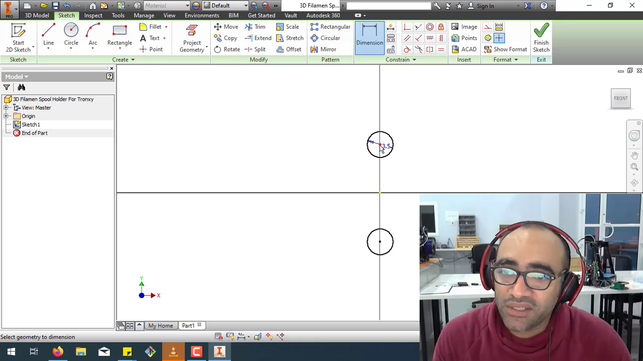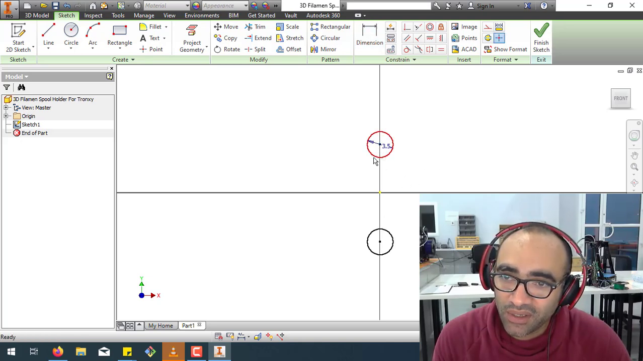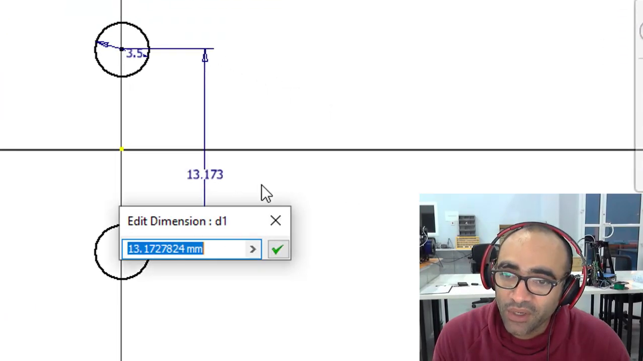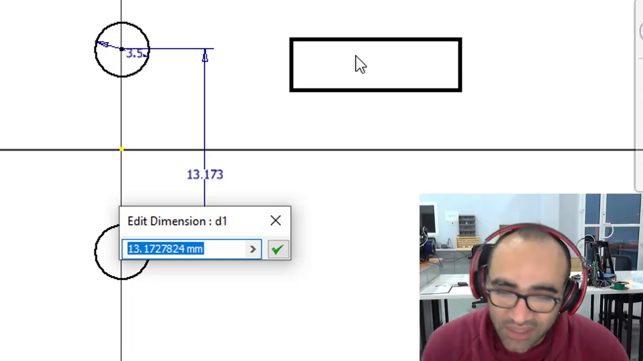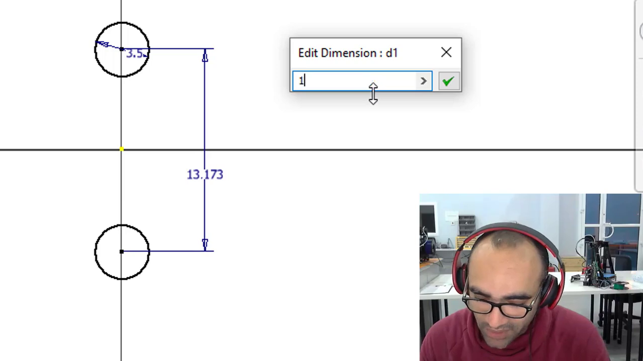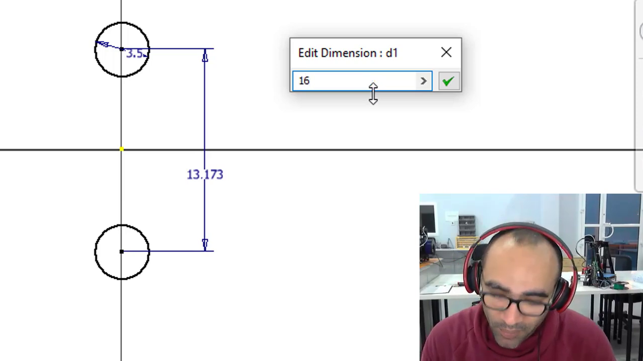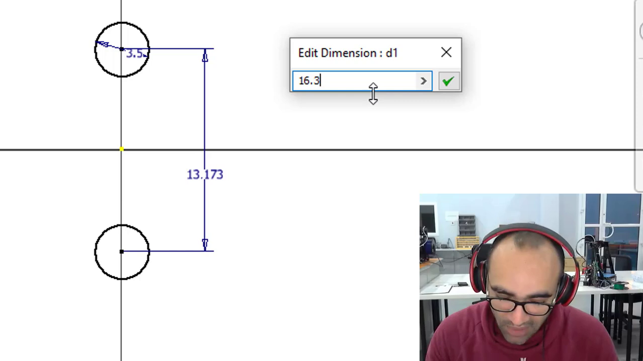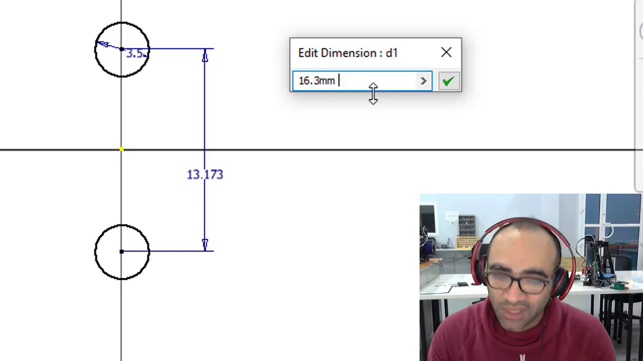Now the distance that I took for the two holes is from the corner of this circle to the other corner of this circle. But the dimensions cannot go from corner to corner. They take the midsection. So the mathematics says we put the distance from corner to corner, which is 16.3, which is by default millimeters. If you need inches, you put inch.